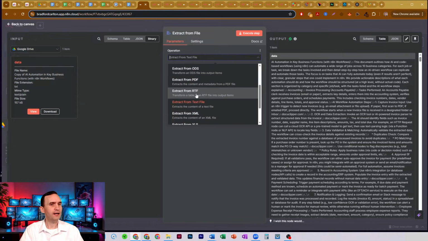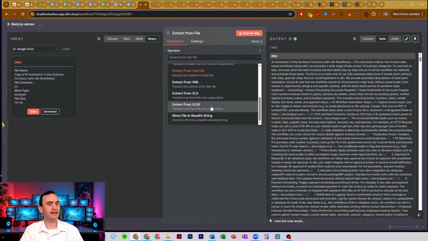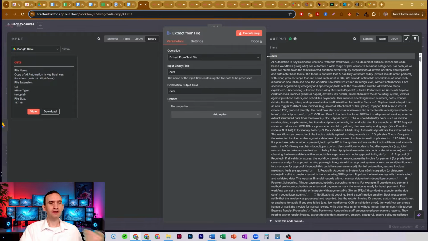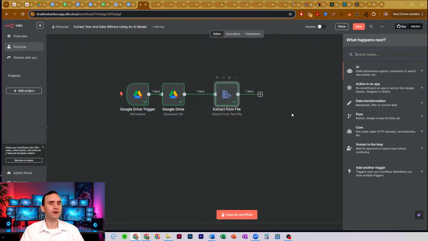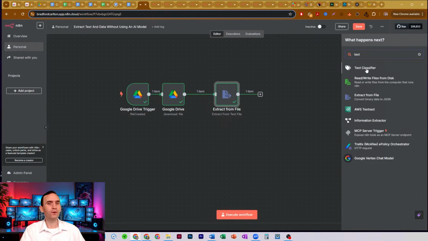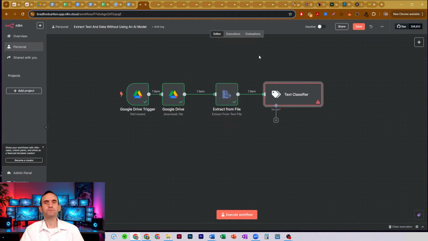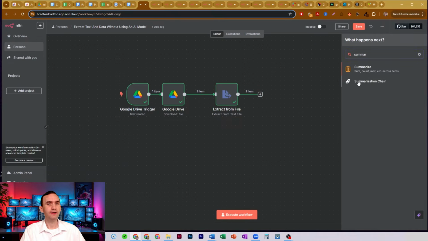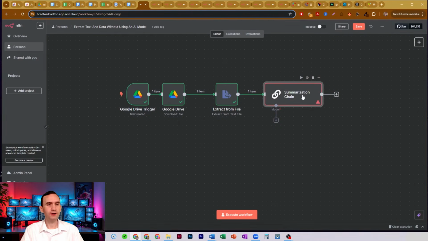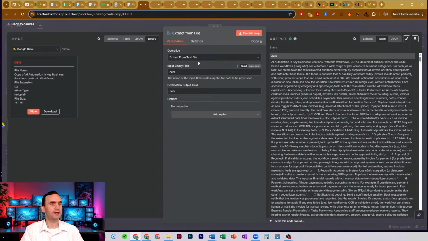All right, what else we got? We got RTF files, text files, XML, XLS, XLSX, and those are spreadsheet files. And we have base64. So if you have any of those types of files, you're able to extract the data out and then pass it through something else. So maybe you might follow up with a text classifier, or maybe an AI agent that can give you a summarization, or a summarization chain after it.